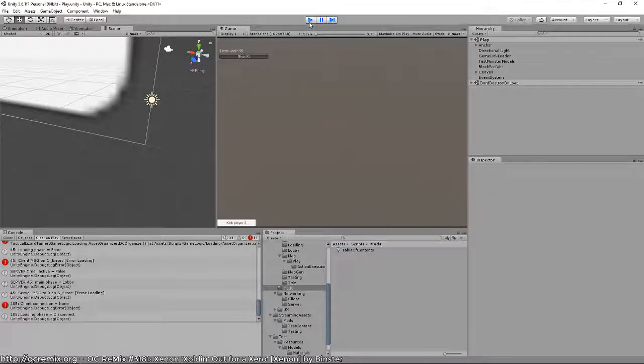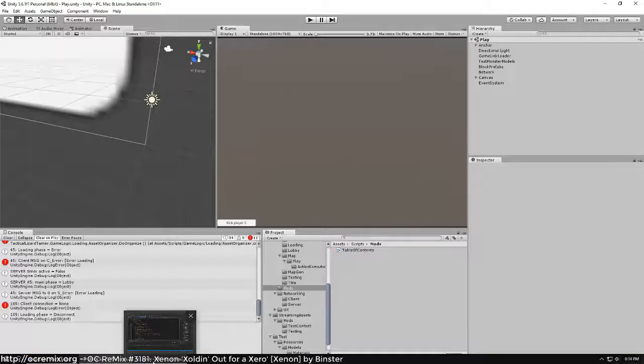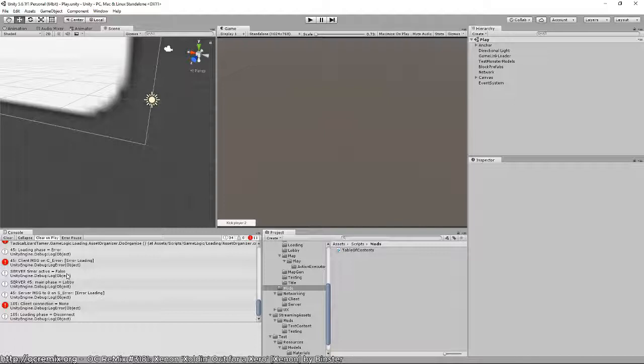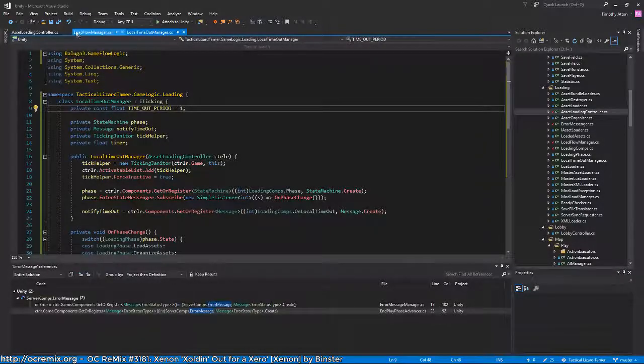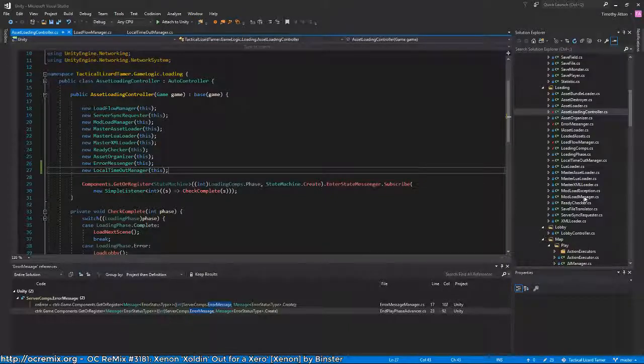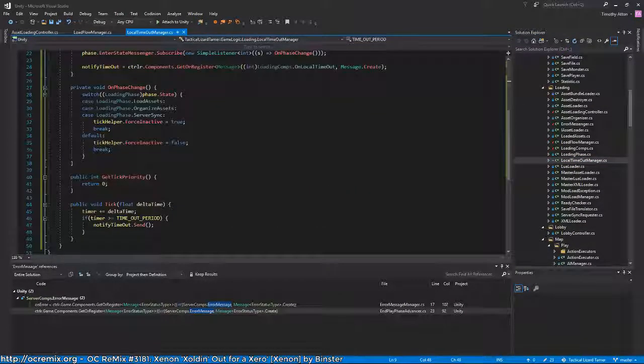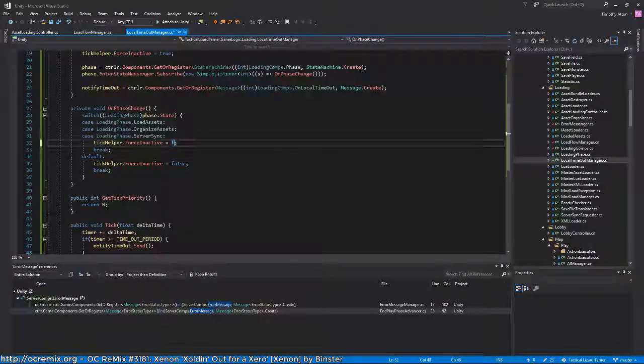Oh, I actually sent that error, so loading phase went to disconnect after the error. Which is kind of weird because the timer should have stopped. So let's see. Maybe I did that backwards. Where is it? Local timeout manager. Oh yeah, I did do it, because here, force inactive, it's false. Alright.